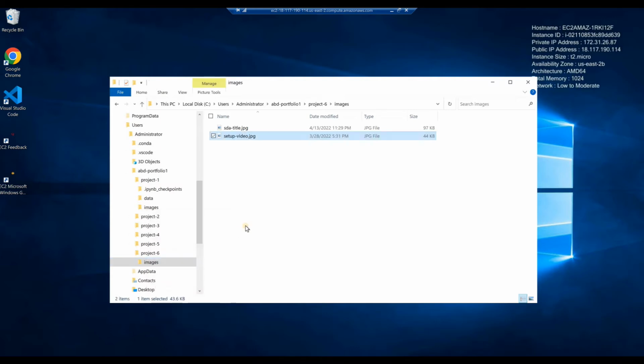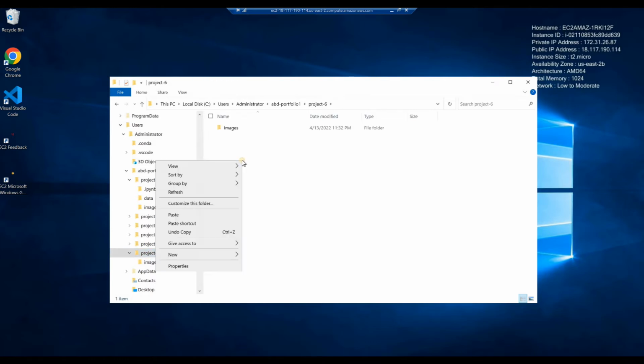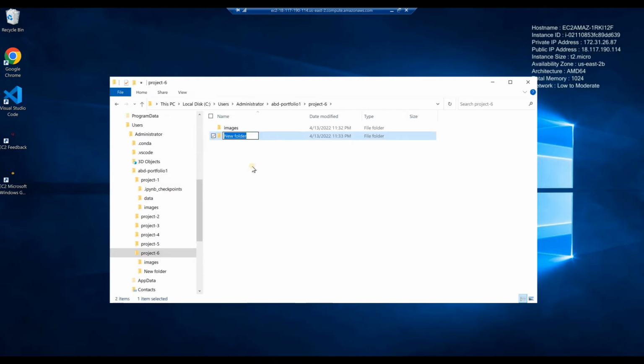We will also need a data folder for our project. In the left pane, click on Folder Project-6. On the right pane, right-click. Select New, then Folder. Name the subfolder Data and hit Enter.